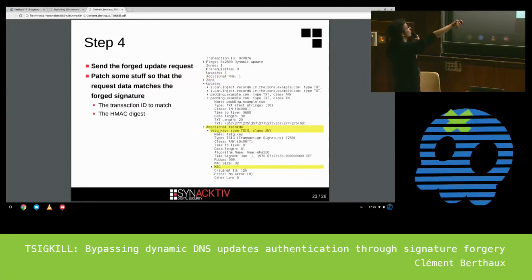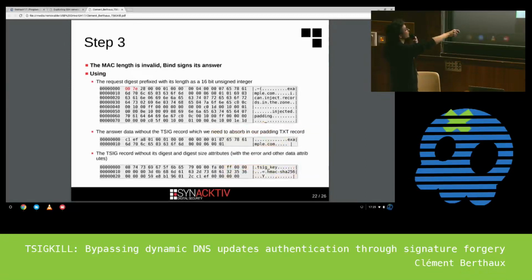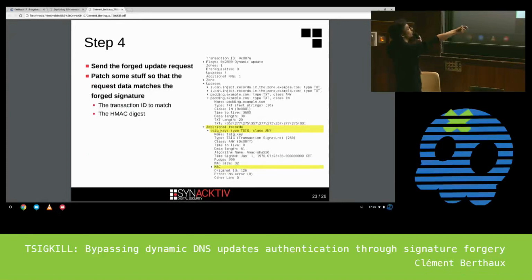We patch some stuff because we need to have the additional record count set to 0 because that's how we compute the signature, but that's something else. And we also need to specify the transaction ID to set to the size of the MAC we had here, basically because transaction ID are the first 2 bytes of the DNS request. So we need to have it so we can have a full valid DNS request here.